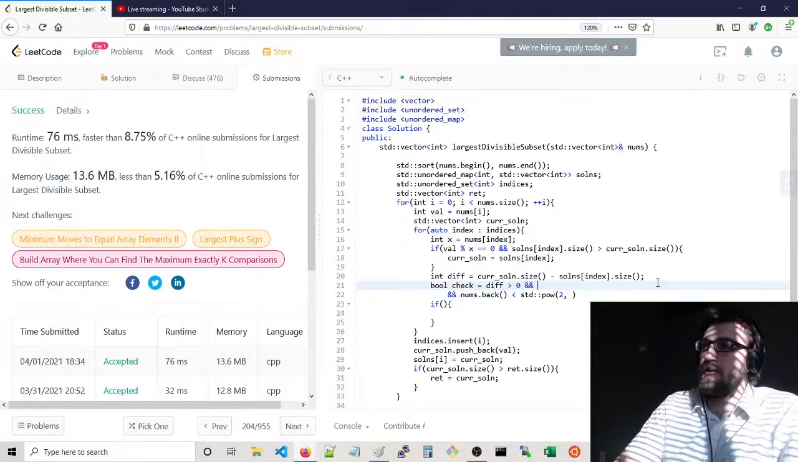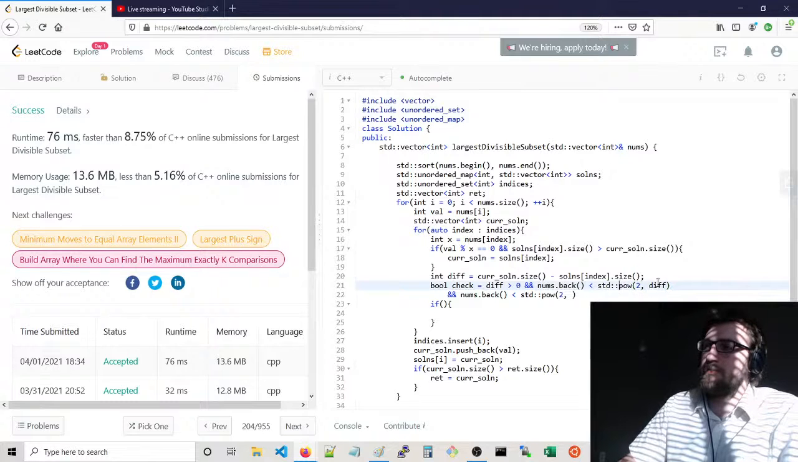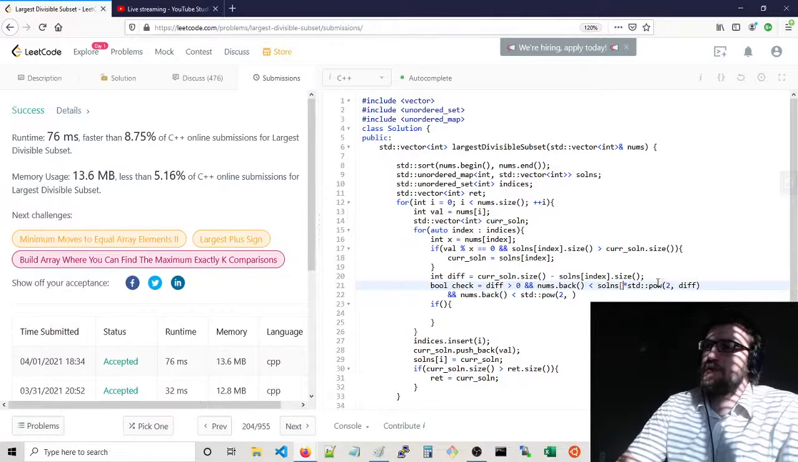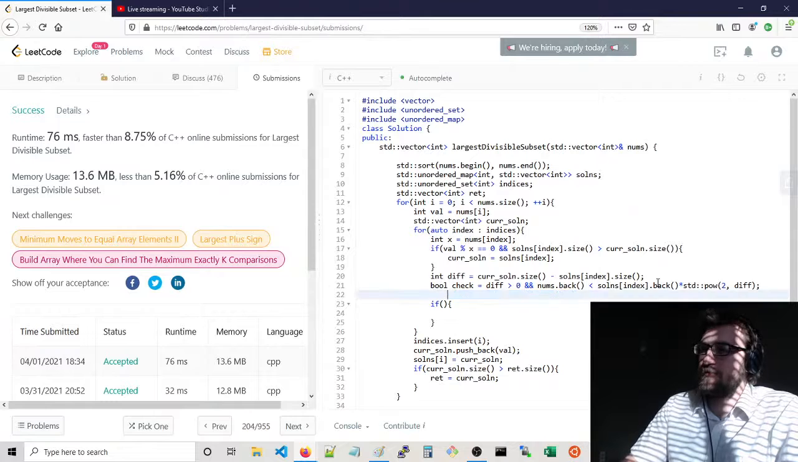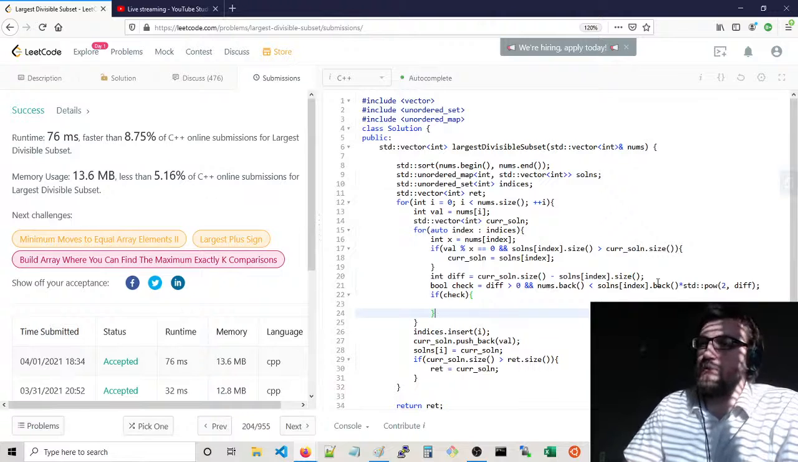If the difference is greater than 0 and nums.back is less than 2 raised to the power of this difference, times the largest value of the solutions index back. Really should be the largest value. If check is true, we're going to do a couple of interesting things.